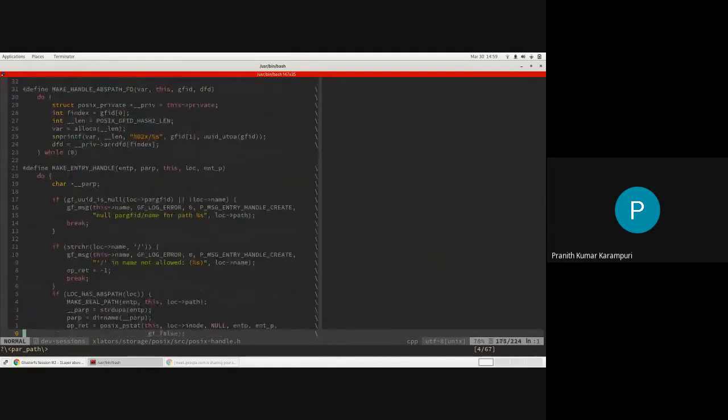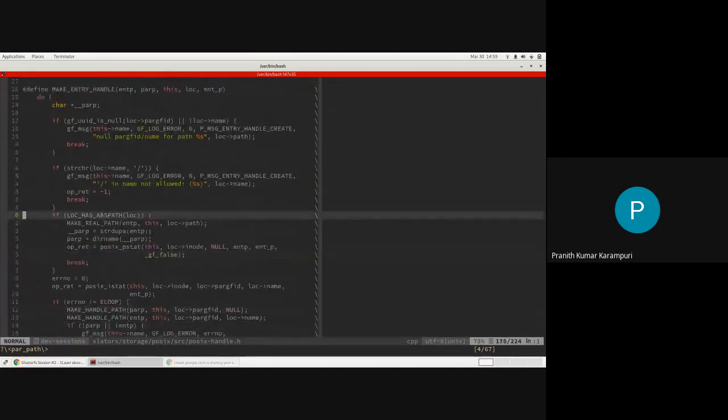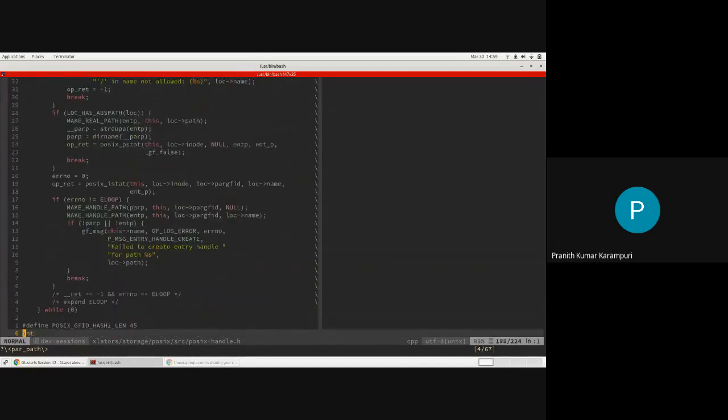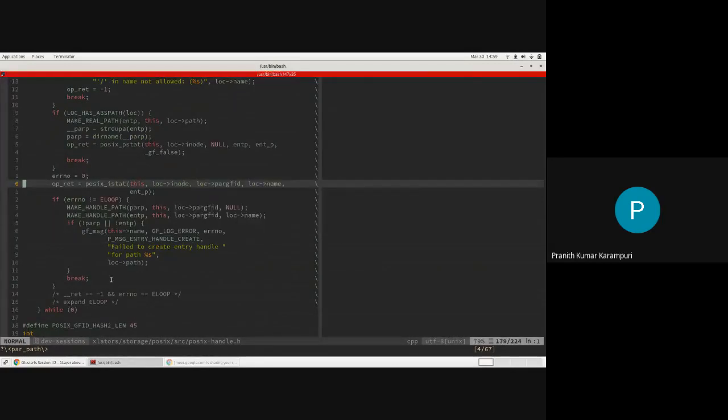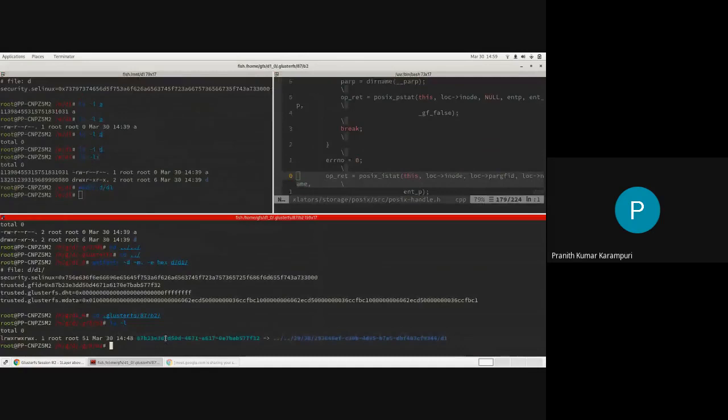So this is like a macro which constructs: if the LOC has an absolute path, it will use that absolute path. Otherwise, it will try to do a stat on this, then, sorry, not a stat, it will keep doing read links to get a full path. Meaning, let me give you guys an example.